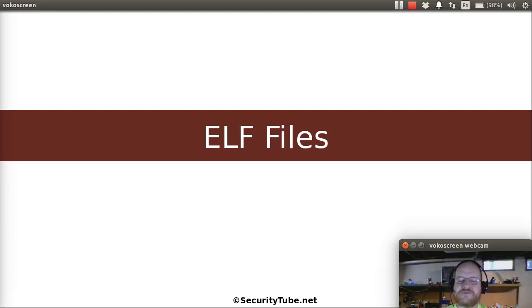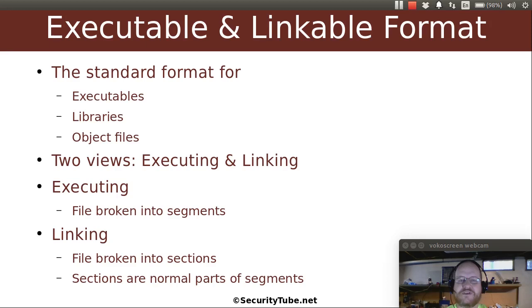So what is ELF anyway? ELF is the executable and linkable format. This is the standard format, not just for executables, but also for libraries and object files. So this is the one format for files that you either run or you put together somehow in order to make something that's runnable. There are two different views for each of these files: the executing view and the linking view.